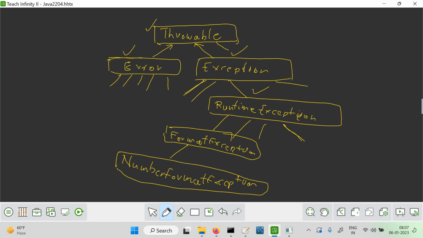Normally, we won't go for checked exceptions. When we define our classes, we normally go with unchecked exceptions. Okay? Fine, clear on this? What is checked and what is unchecked?